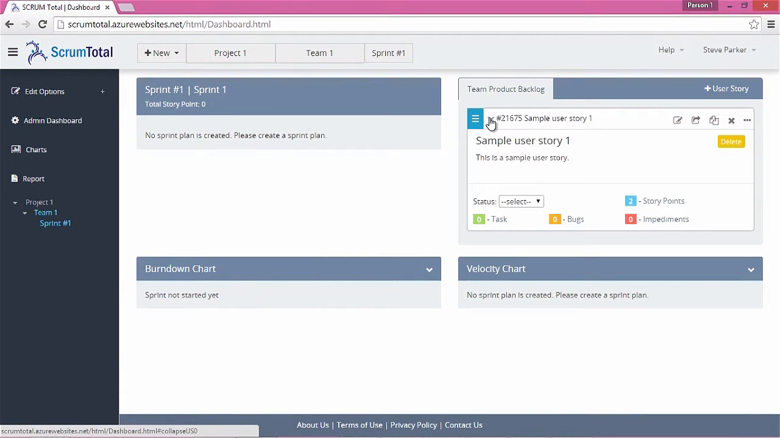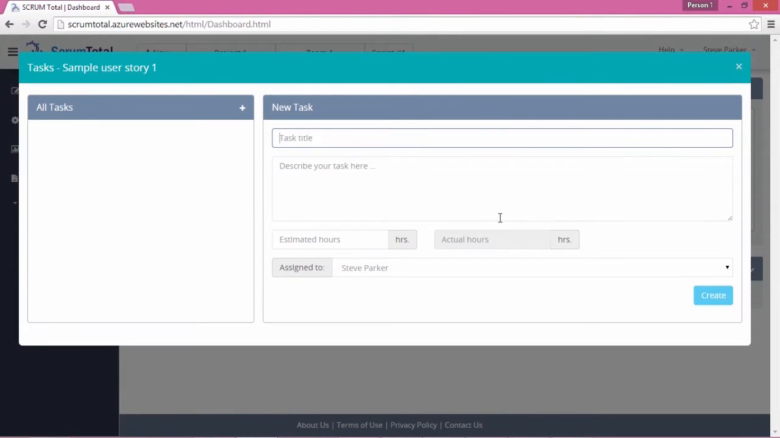This will expand to show you the details of that user story, such as the number of tasks, bugs, and impediments within that user story. Here, you will have the option to change the status of the user story by selecting Ready or Done. Click on Task to assign a task to your team member.